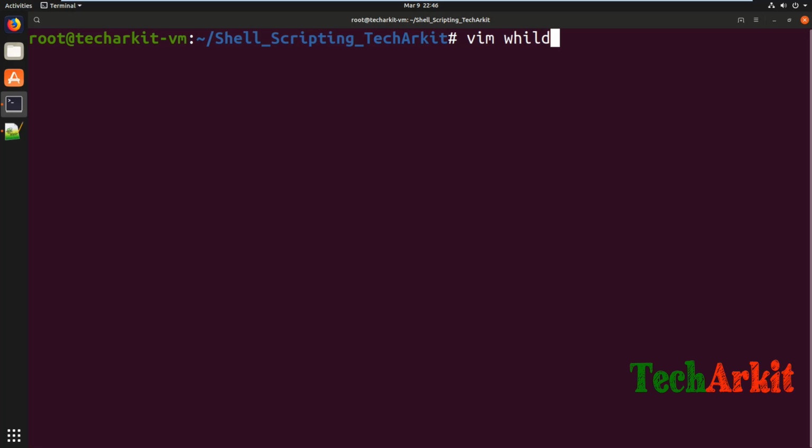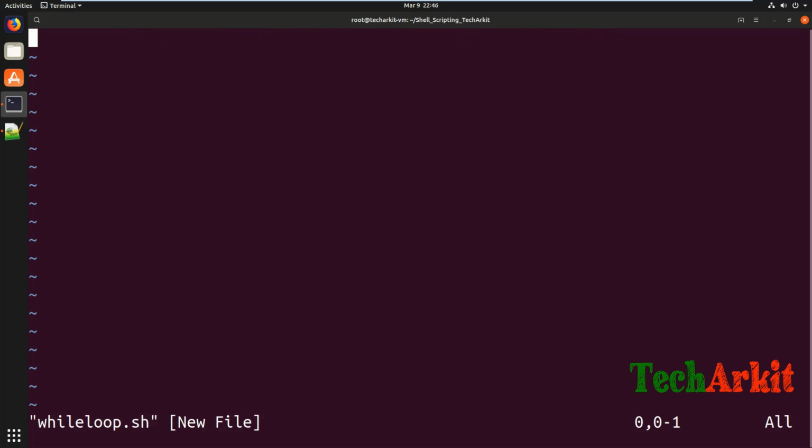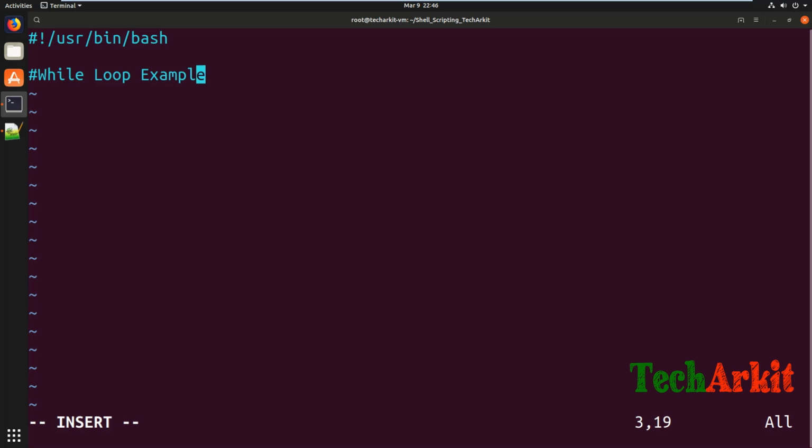Let's say while loop dot sh. I'm just going to write a simple example, not much. The while loop example is going to execute continuously with all the values, and I'm going to print the table of any number you give. If you give some value, it's going to give you that table. Okay, let's see what that is.